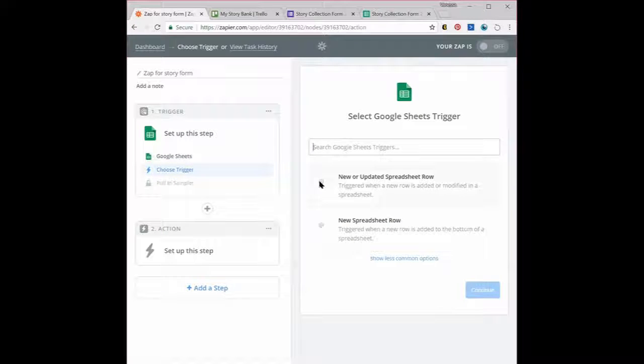All right, so we're going to say when a new spreadsheet row is added. So that's exactly what we want to have happen, and we'll click Save and Continue.